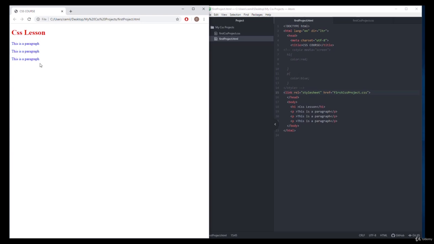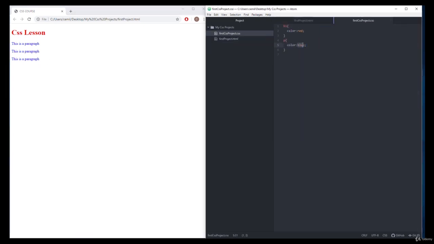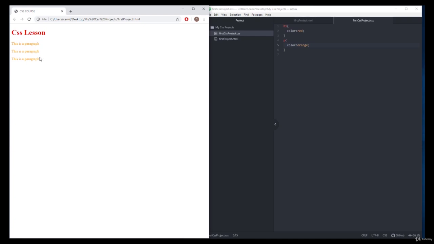And when we refresh and look at our page, we see that the H1 is red and paragraphs are blue again. Now we make the color of the paragraph part orange in our CSS file. And let's refresh our page, and there you go. The paragraphs have now turned orange. All right, so that's enough for now.